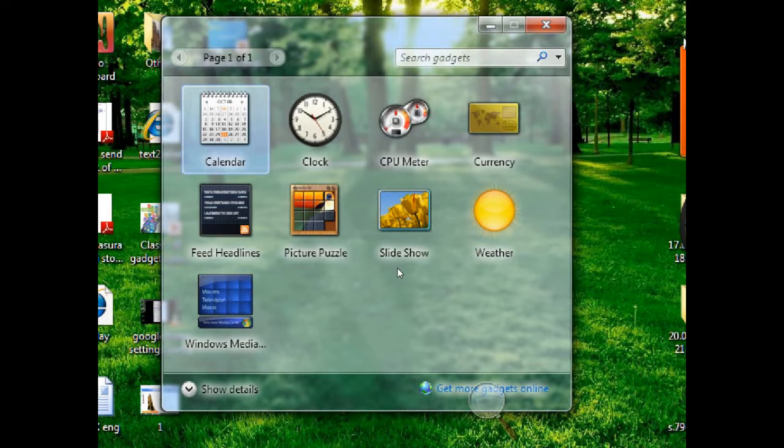And not only this, if we want, we may add more gadgets. And if you want to place any gadget from all these gadgets, what you have to do is click and hold on that gadget. Click means your left click. Then drag your mouse pointer towards the blank space of the desktop, then leave your click, and you can see it is placed on the desktop screen.